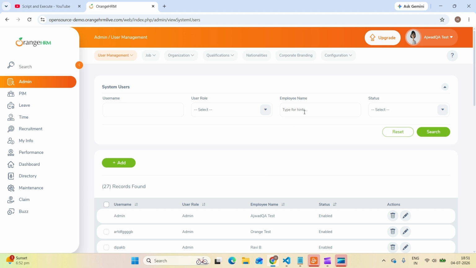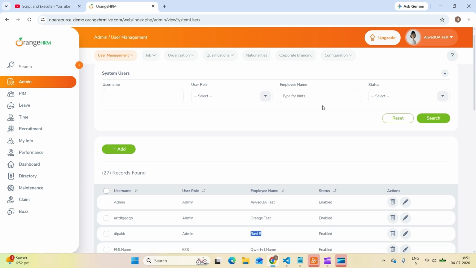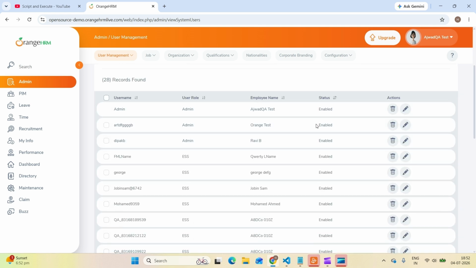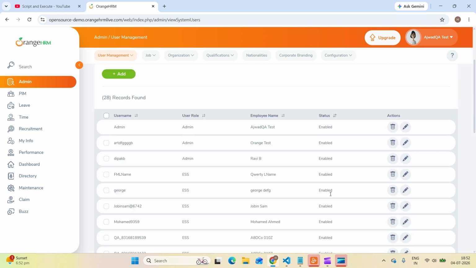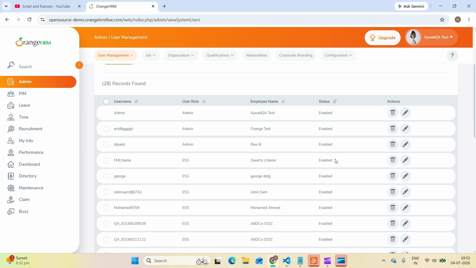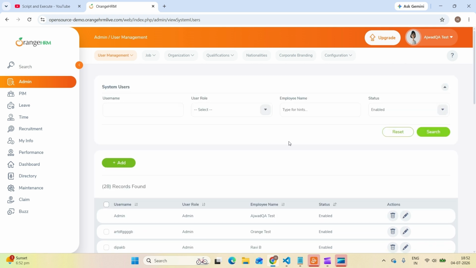Next, I will enter that employee name here. I'll select this name, Ravi B, enter it, and select it here. Then I'll click on search, and make sure this is present in this table. Another validation we will do is I'll click on this status, select enabled and click on search, and make sure the status is enabled. It means it is displaying the users whose status is enabled. So we'll do these three validations today.